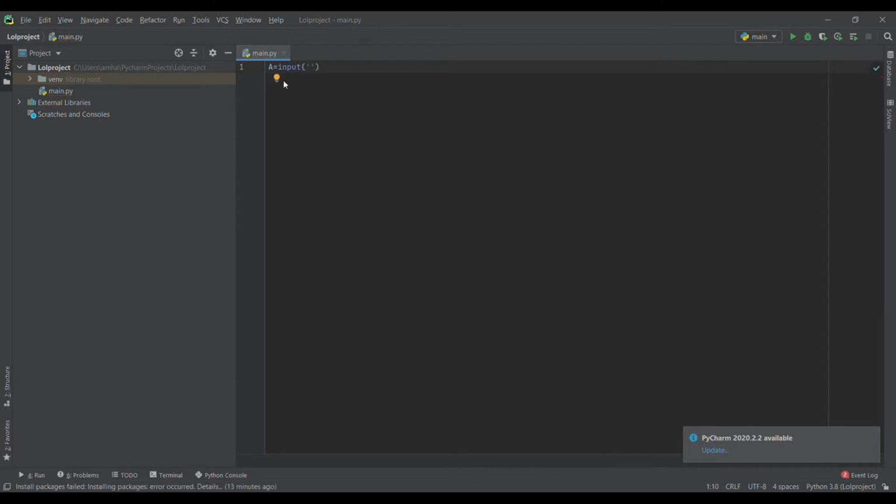Then we will give a prompt. So I'll write: please input the first number. Okay, then we will write b equals input. Okay, so this gives another input. This gets another variable input, and now we will write please input another number.